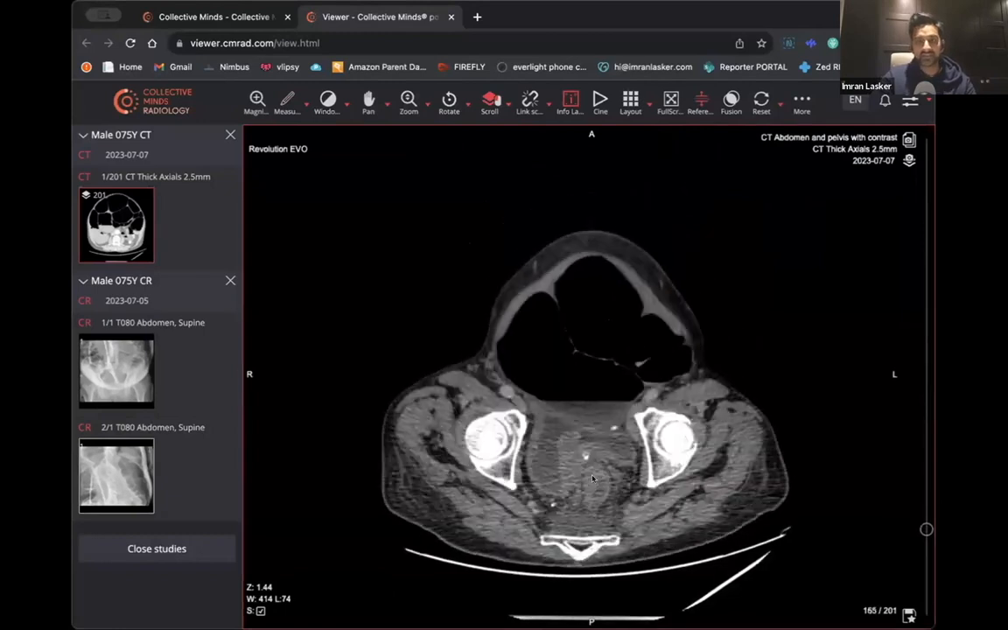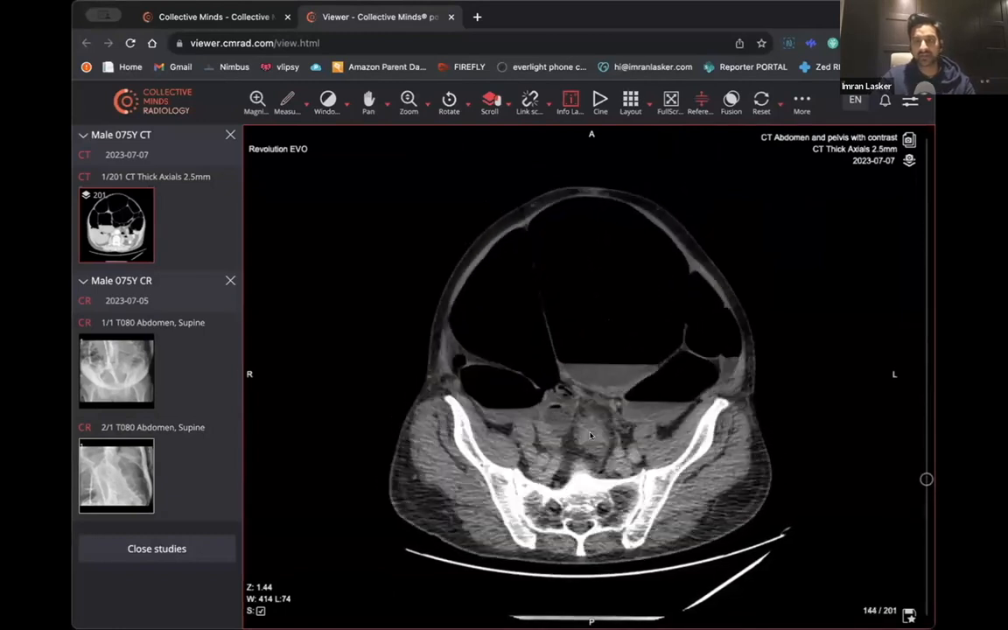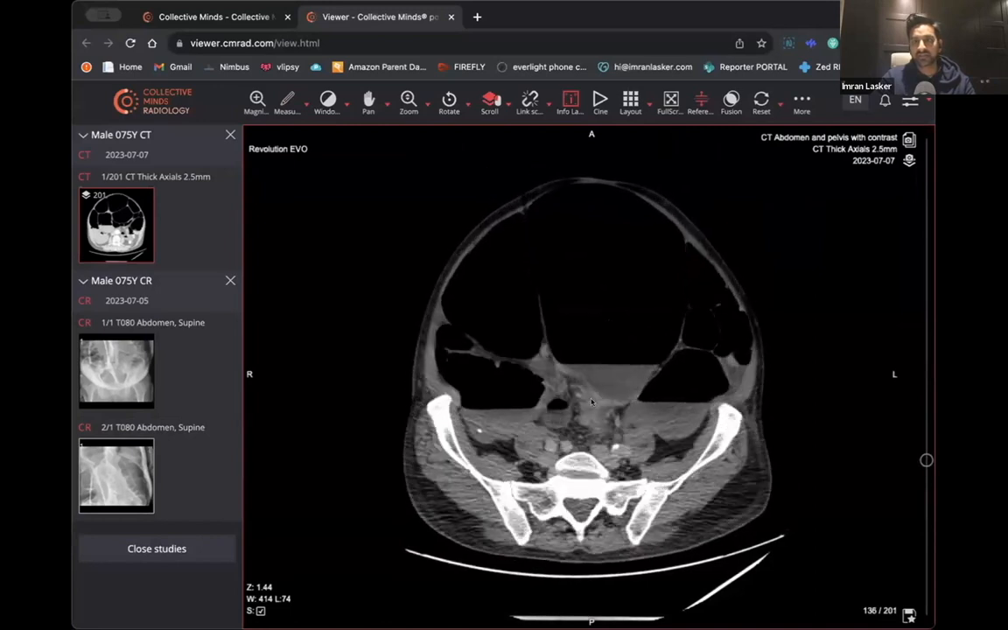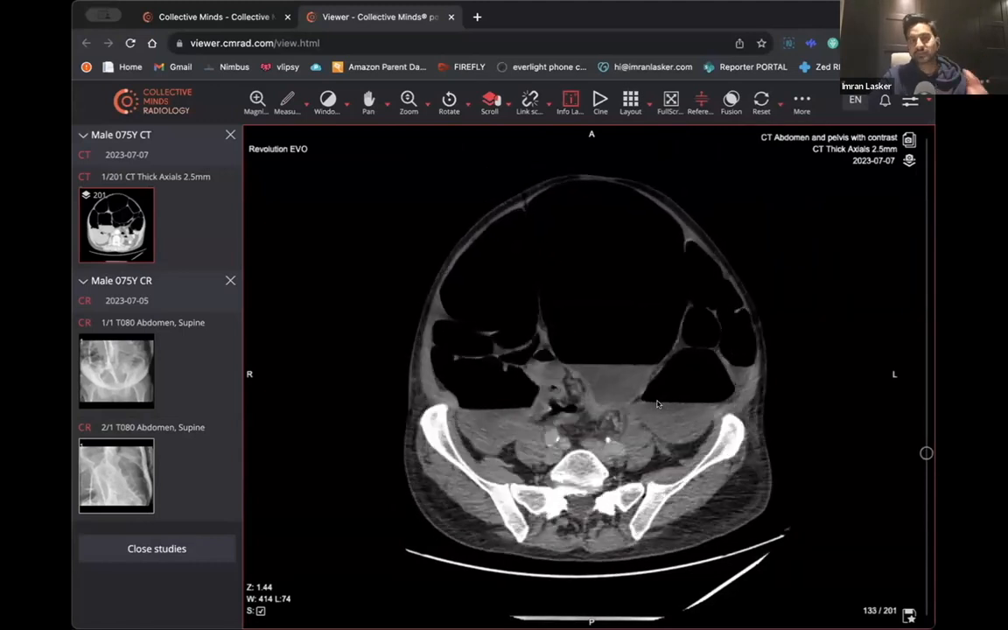Now, I pointed out that swirl. Can you see it? If we go to the sigmoid colon here, you can see a little bit of twist, and then there's pouching here, and then it goes out like this. And then it becomes very, very dilated afterwards. And so that's what it looks like on CT.